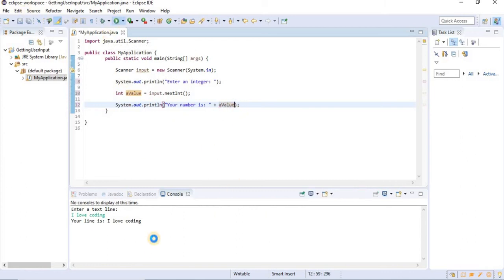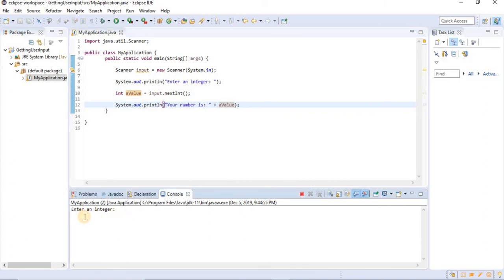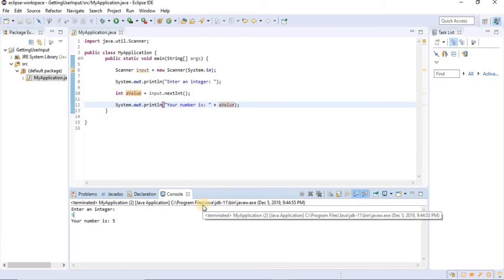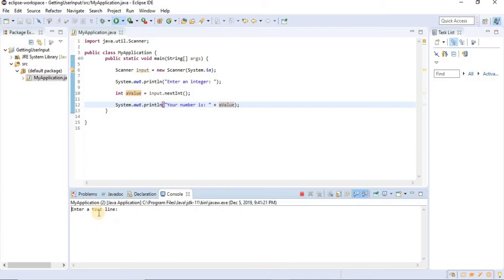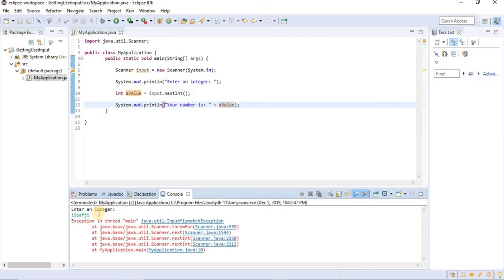Now if we run this, it outputs enter an integer. And if we say 5, click enter, it will say your number is 5. Unfortunately, this program isn't very robust, because if we type letters when we wait for numbers, the program will crash. However, at least it will throw an exception, and we'll go through exceptions later on in this course.